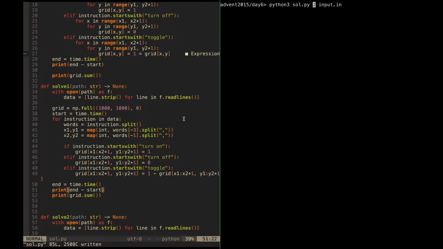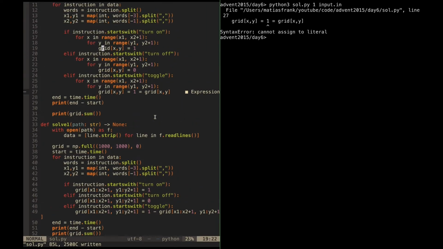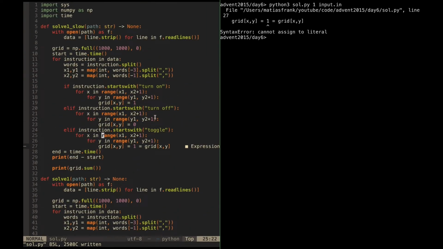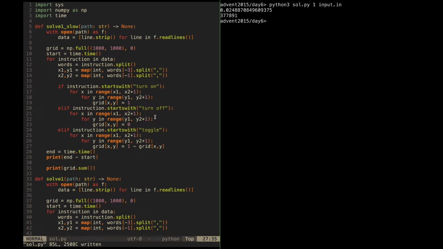Okay, so the first one, the fast NumPy solution. Oh no, I messed up. Where did we mess up? Line 27. Yeah, this should be a negative. Okay, let's try again. Okay, so 0.2, about whatever that is. Okay, and let's try the slow one.